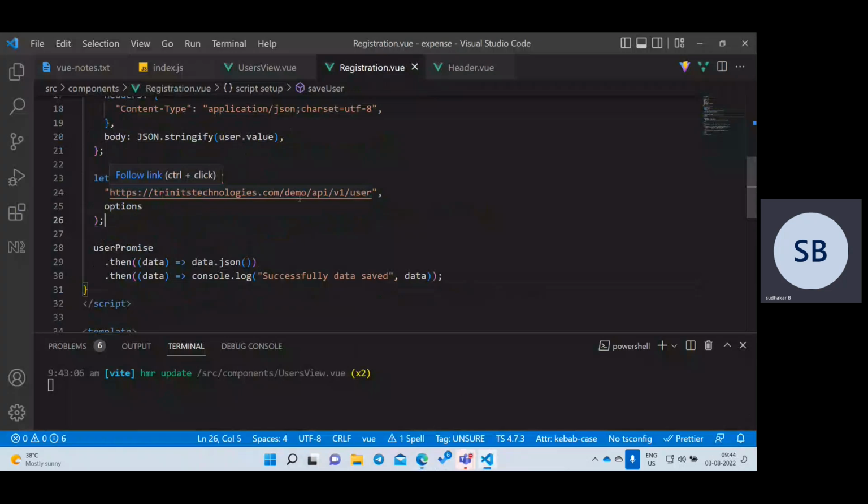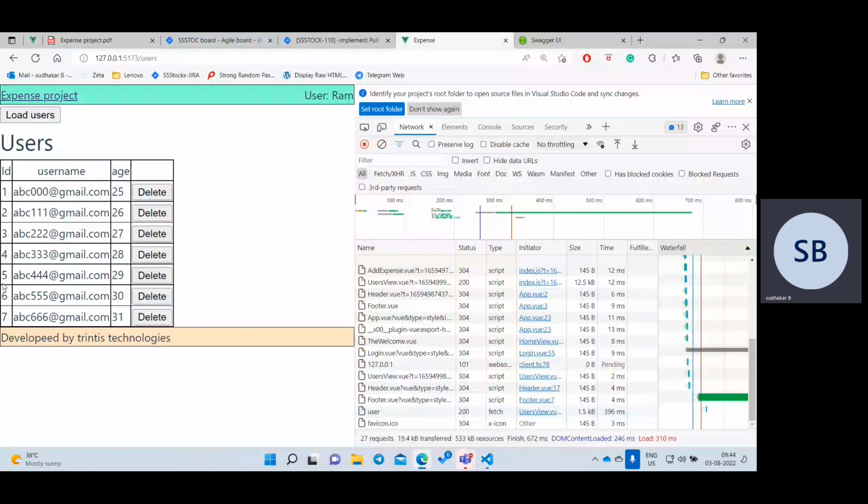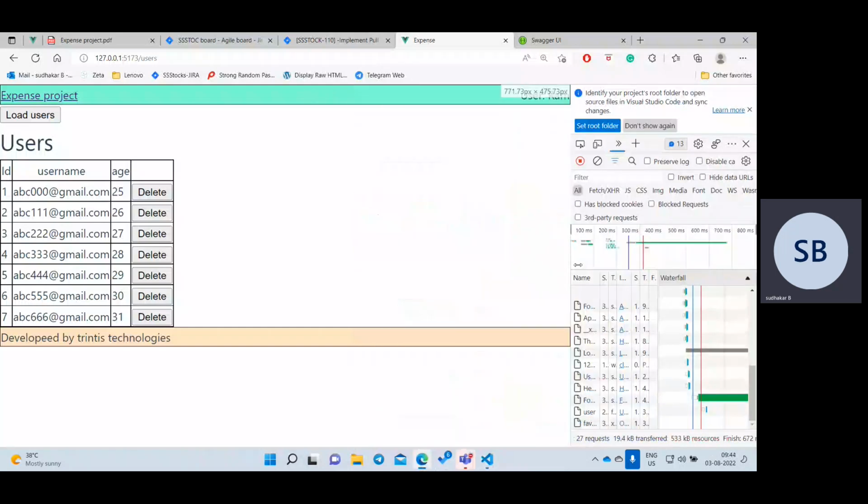Tomorrow we will do the edit operation and we will do state management. State management means once I load this data, I want the same data in another page. Again we will not call the backend server to get the data. We'll simply get it from where we already have it and display it in the other page also. So this is nothing but a registration page.